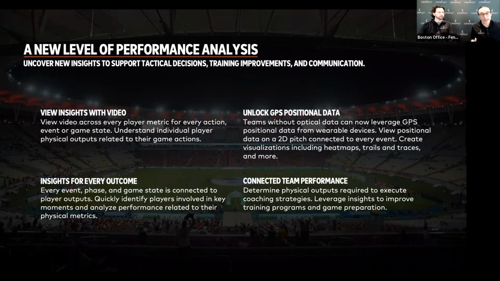From coaches to athletes to analysts to practitioners, everyone is now ultimately more connected through the data and insights that we are able to provide. You are now able to support tactical decisions, training improvements, and overall improved communication across your entire team.